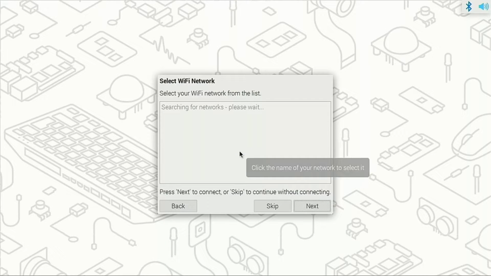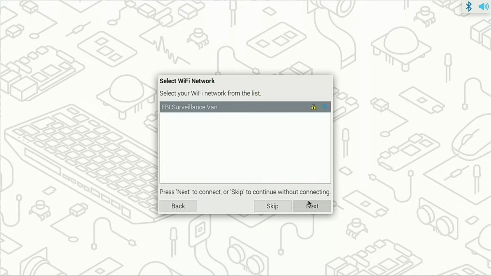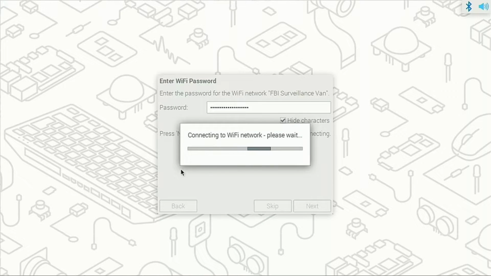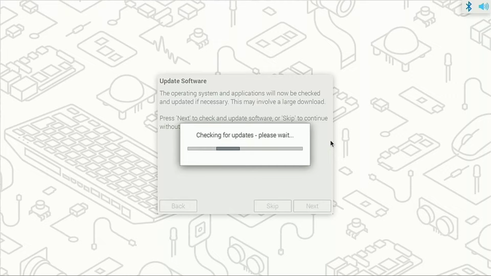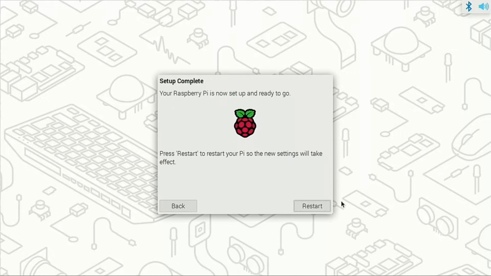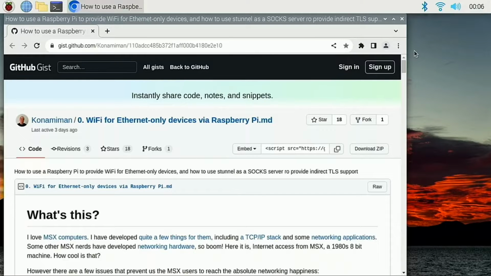Monitor looks good. And so now we're going to set up the wireless network. And yes, my van's wireless internet is FBI surveillance van, because why not, you know? And once we get connected to the network, we have the option here to install updates before we even reboot it the first time. So I'm going to go ahead and install the updates. That took about 20 minutes. And then we're going to restart our Raspberry Pi.